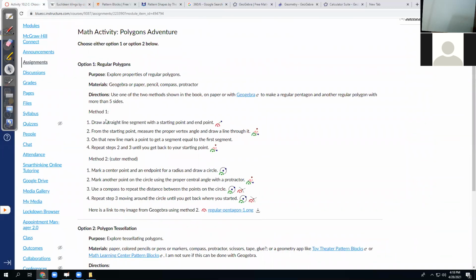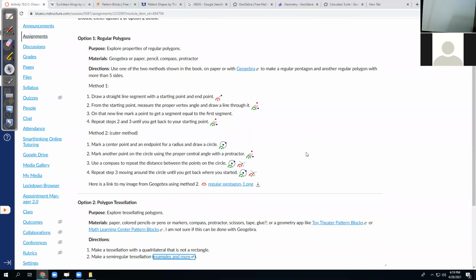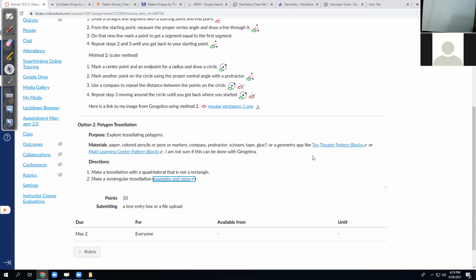Either take the procedure, method one or method two from the book, and make a regular pentagon and a regular other-gon, like a hexagon or octagon, in GeoGebra or on paper. Paper's fine too. If you do it on paper, you're going to need a protractor. So if you don't have a protractor, you would have to get one or borrow one or just give up and go to GeoGebra. Or play around with tiling.